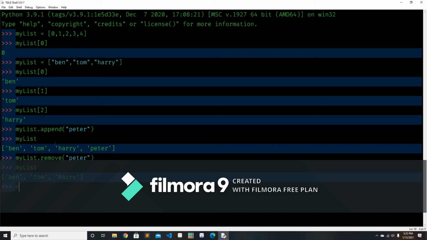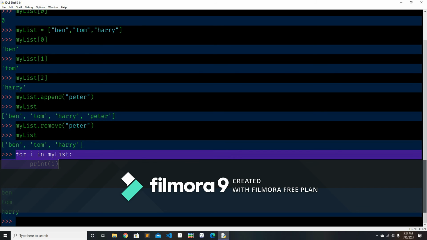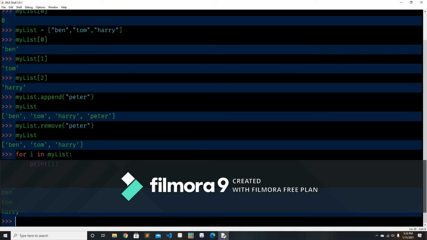Now type in for i in my_list, print i, and it printed all of the names in this list in 3 separate lines. This is called a for loop, and I will teach you more about it when I do my lesson on loops. What this does is it checks my_list for all of the values and prints them in 3 separate lines.